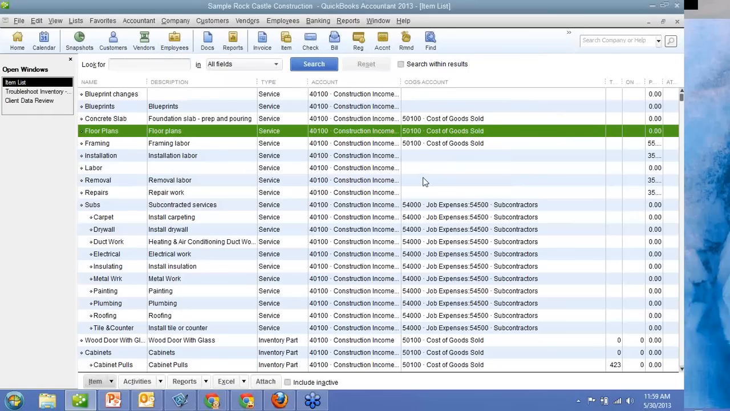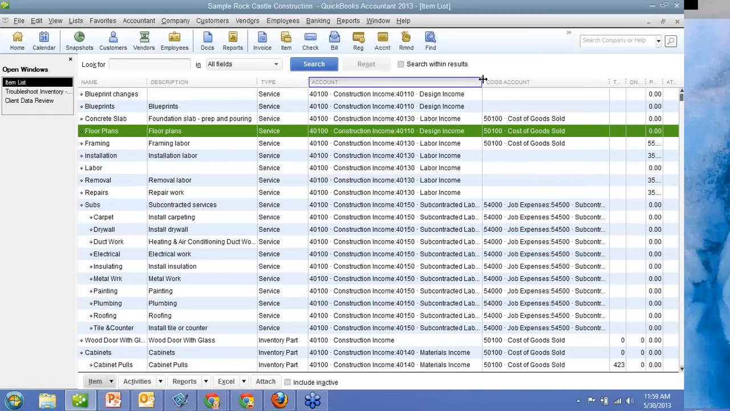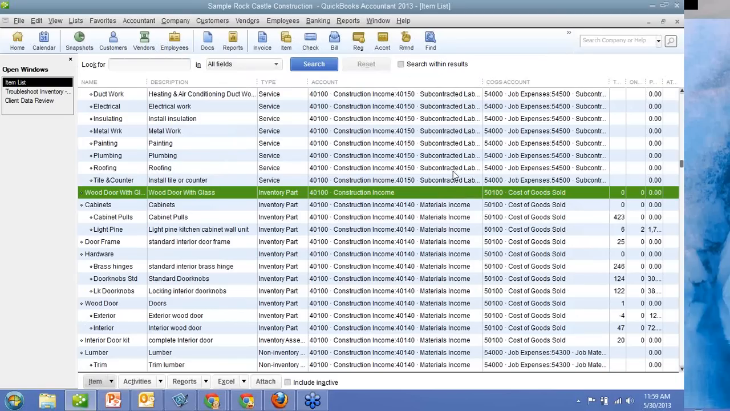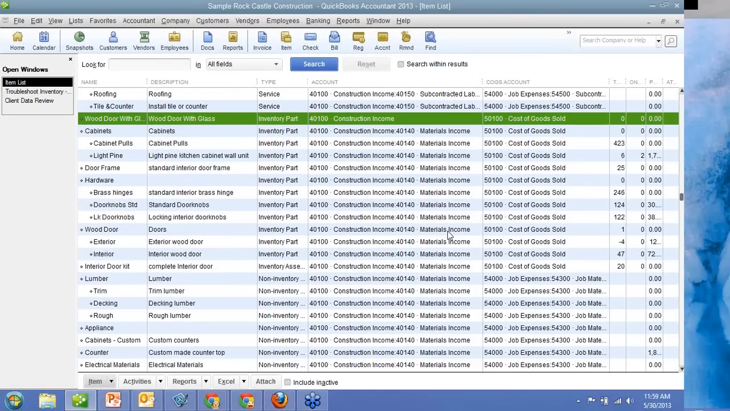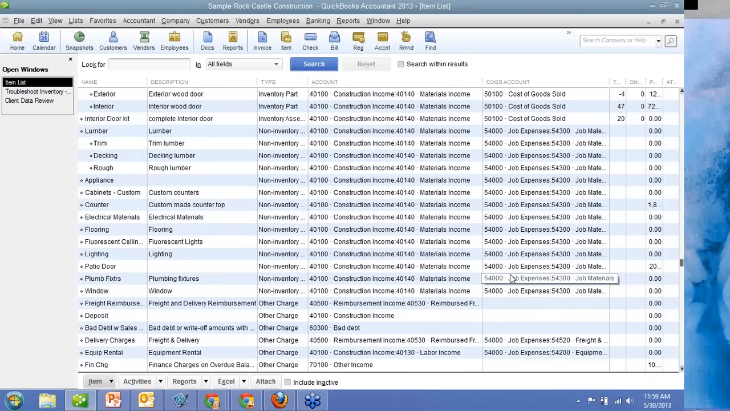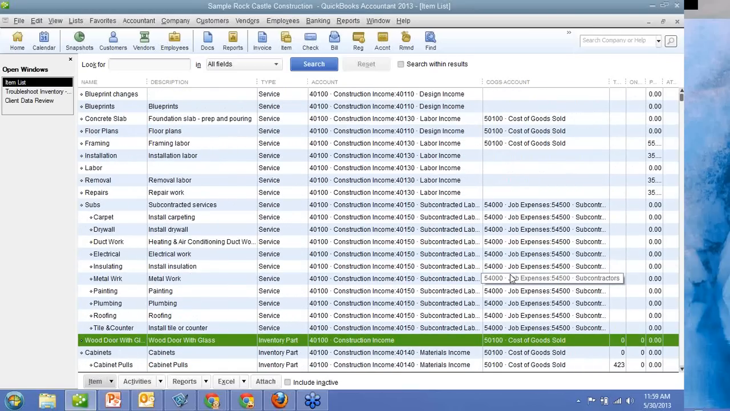So check for that. Then also, as you're looking through here, you can look for account mappings that are incorrect or inconsistent. So for example, I have different things up here, labor and design income. That may be okay. As I scroll through here, I've got just plain old construction income with no sub-account. Maybe I need to fix that. As you scroll through and look at your account mappings, you can look for things that may look incorrect. That's something that you have to do manually. There's no tool in Client Data Review to do that for you.